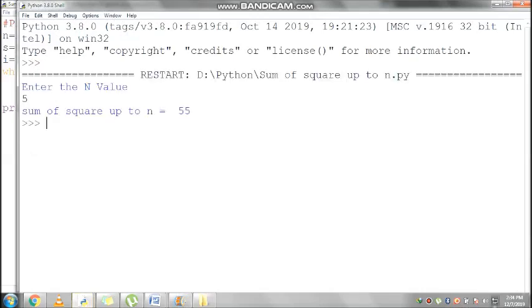What is the output we will see? That is the sum of squares up to n, that is 1 to n: 1 square plus 2 square plus 3 square plus 4 square plus 5 square. The value is 55.